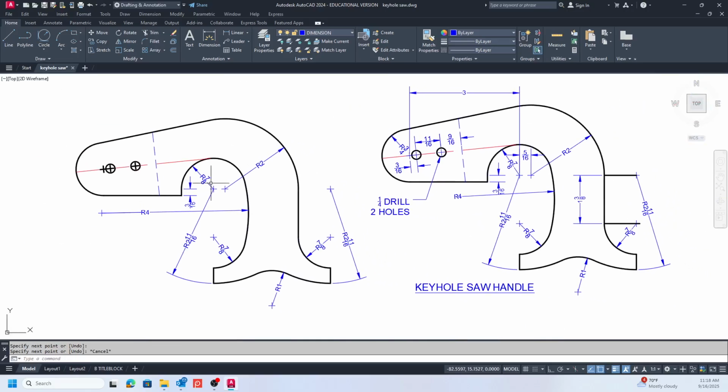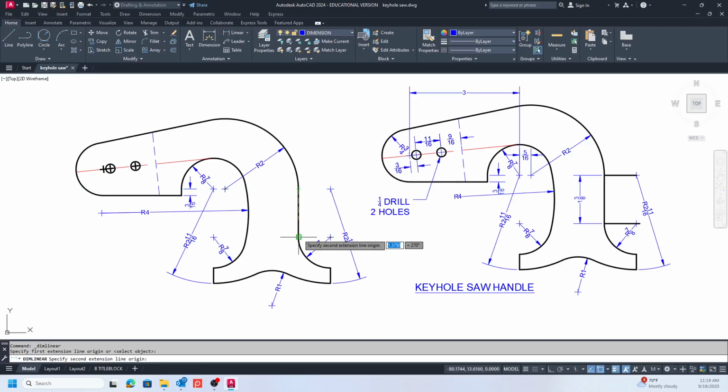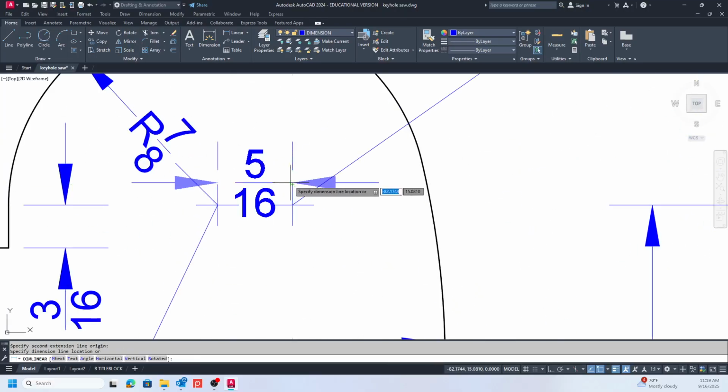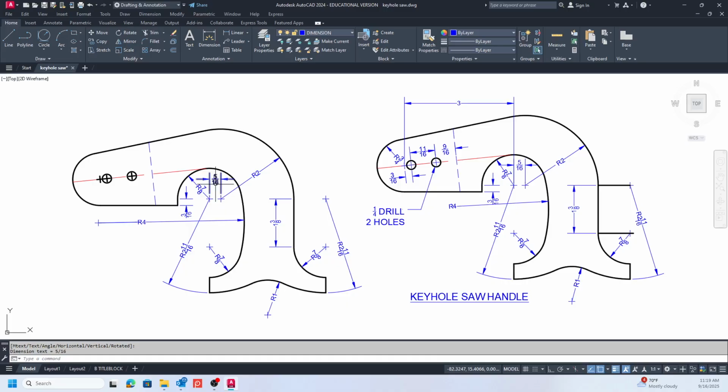Okay, next thing I want to do is dimension this 3/8 out. Linear dimension. Find the end point. If it's not selecting it, go down here to your object snaps, click on endpoint, endpoint to endpoint, move it into our object and place it. We need the 5/16 dimension. I'm going to zoom in to the top here, bring this and place it and zoom out and pan it.